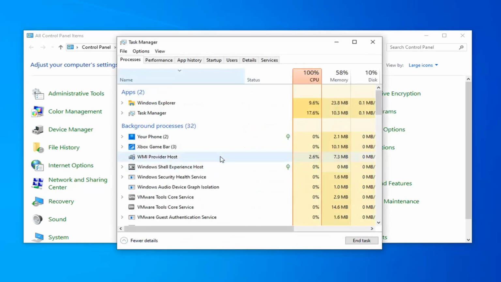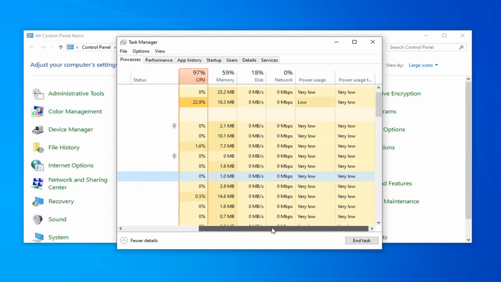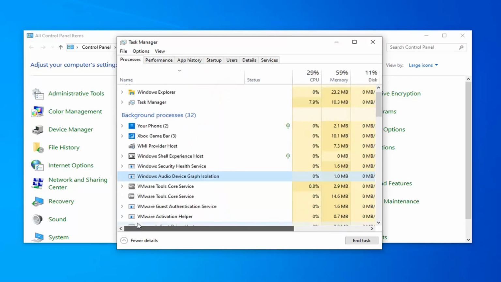And going back in the task manager and see if that lowers your memory usage for that particular process here, which we can see if we go right to the Windows Audio Device Graph Isolation. It's barely taking up anything. It's only about 1 megabyte of RAM and 0% CPU. So pretty straightforward process here, guys.